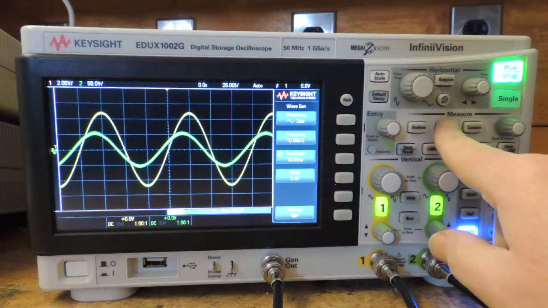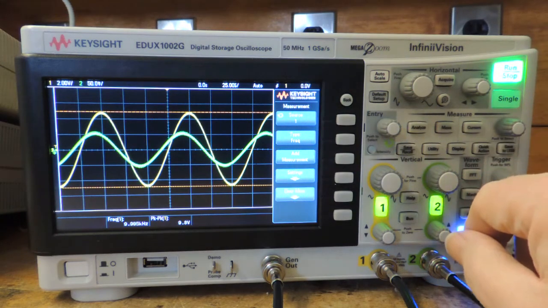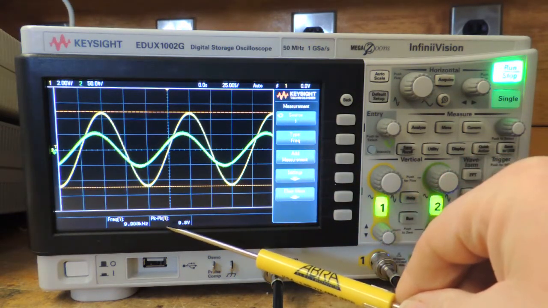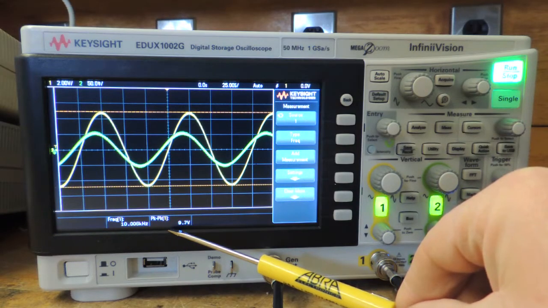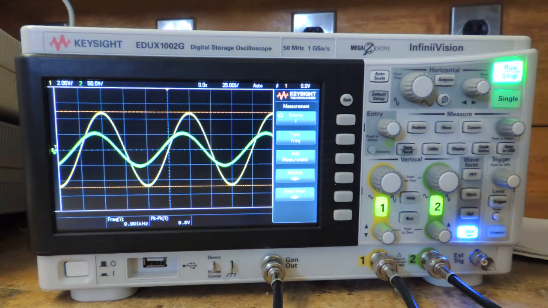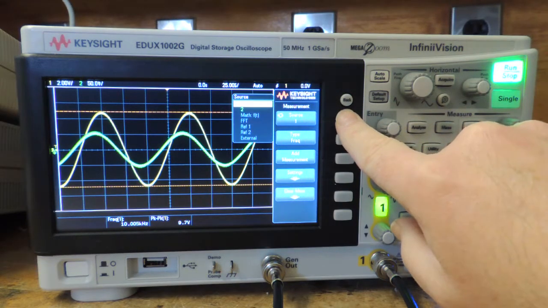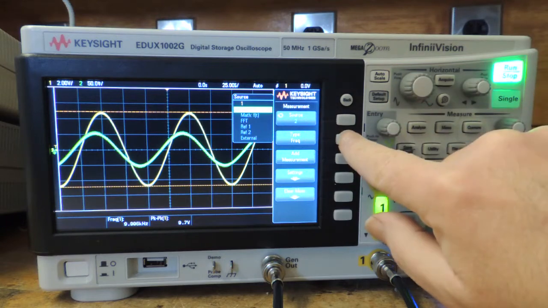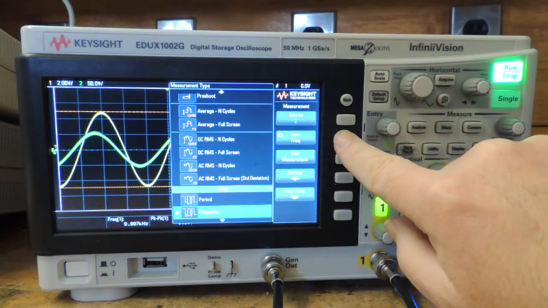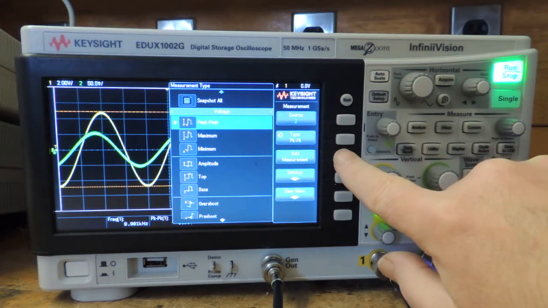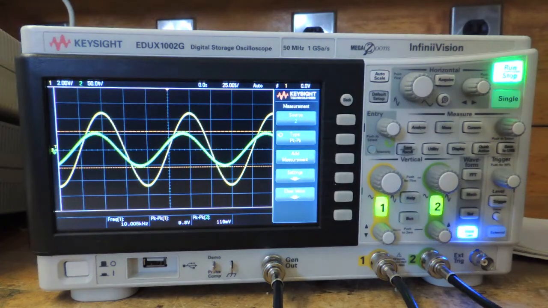So I'm going to press the measure button. And you can see it comes up and defaults to frequency for channel 1 and peak to peak for channel 1. So the next thing I'm going to do is add the measurement for channel 2. So I'm going to select source, channel 2, under type. I don't want frequency, I want peak to peak. So I'm just going to add that measurement in. So now I can see that I've got my frequency and peak to peak for channel 1 and peak to peak for channel 2.